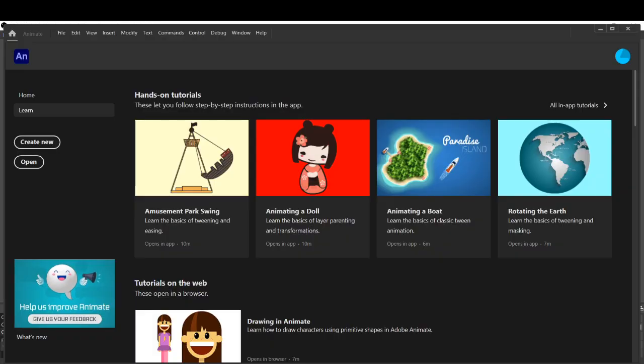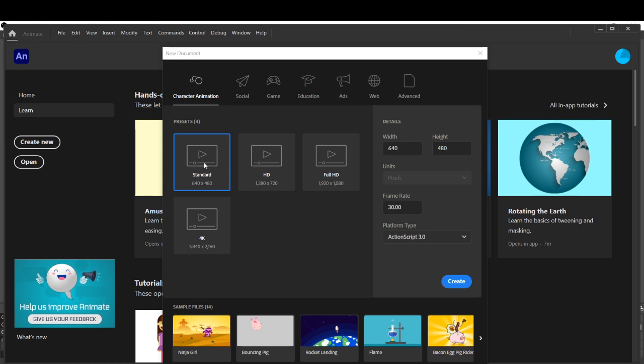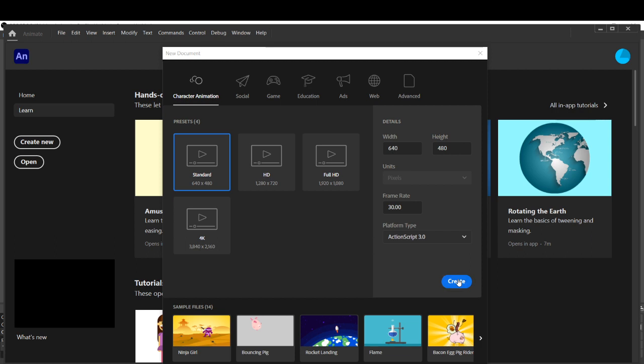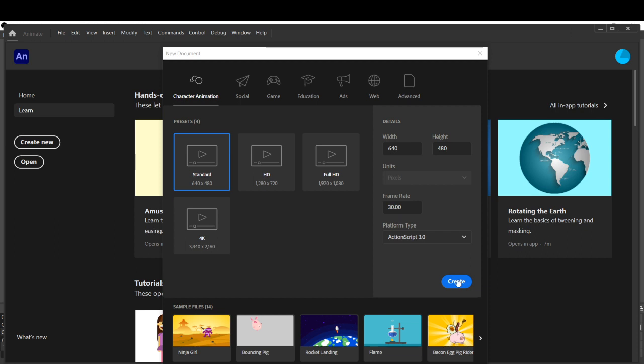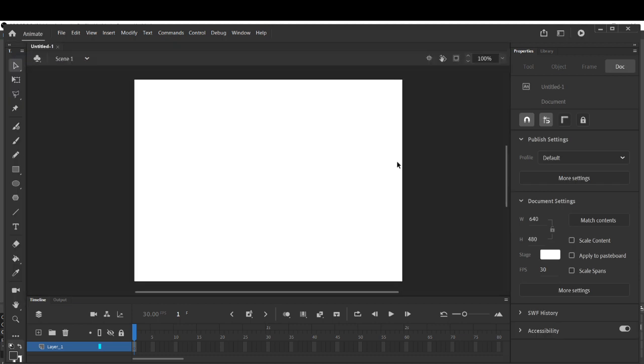Now children, let's start the practical part. As you can see, I have opened the Animate CC window in front of you. What we will do? We will click on Create New, and then we will select the standard option. Okay, standard file having 640 by 480 resolution. So under character animation we will choose the standard one. Okay, and then click on create. So by default a stage will appear on the screen having that much width and height, which is already given in the details.